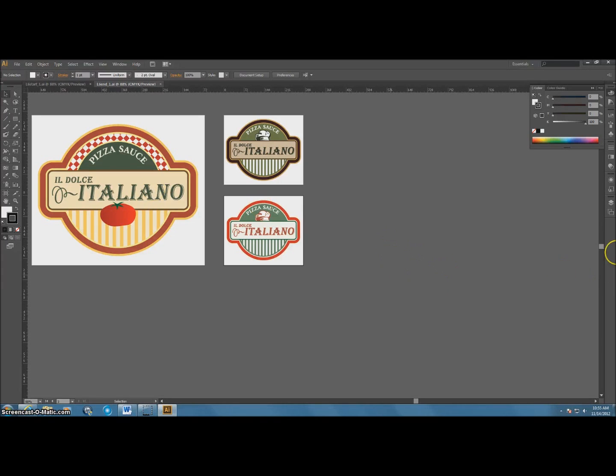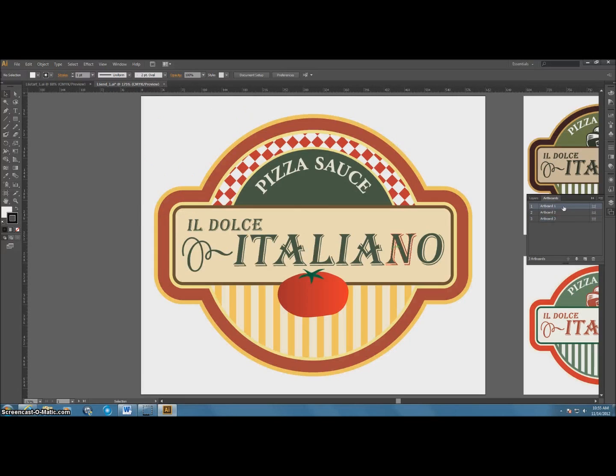Click on your Artboards panel, and I want you to double click on Artboard 1 to make it active and fit on screen. With the selection tool, I want you to click on the pizza sauce, the green object behind pizza sauce. Notice at the bottom portion of your toolbar, look at your colors that you have available.